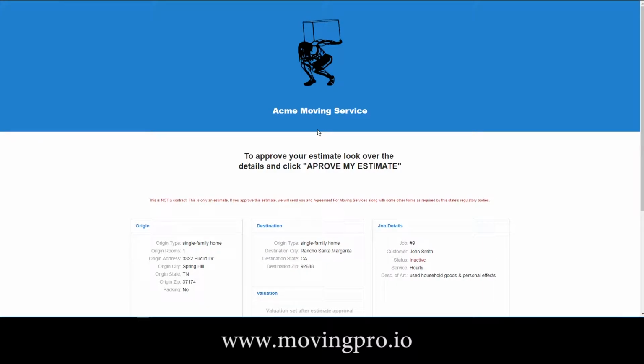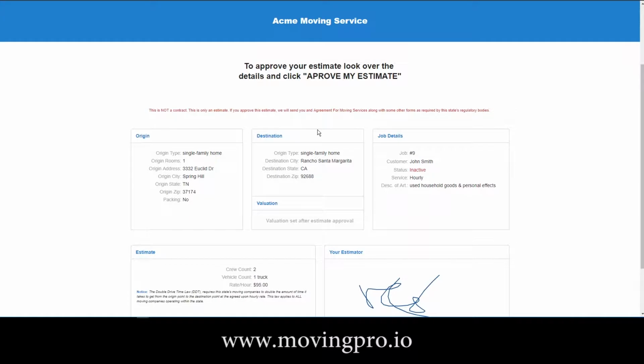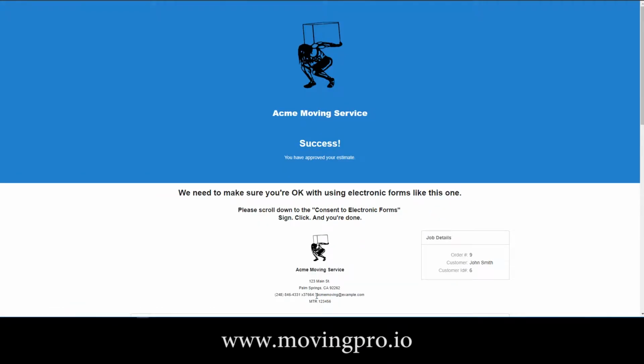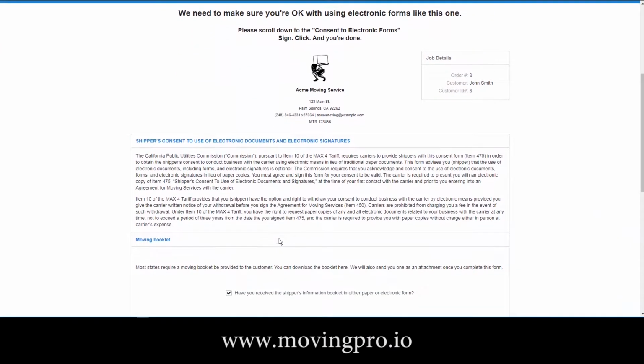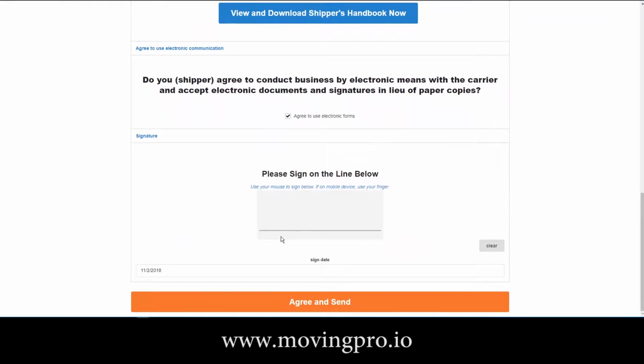Once the customer receives the email, they will be prompted by a button to go and approve their estimate. Here's what the customer sees when they click the button. All of the details of their upcoming move are presented to them for approval. They will do so by clicking Approve My Estimate. Next, your customer will be taken to a page where they will consent to the use of electronic forms, a requirement of some regulatory bodies. Here they will confirm that they agree to the use of a digital medium to conduct business.